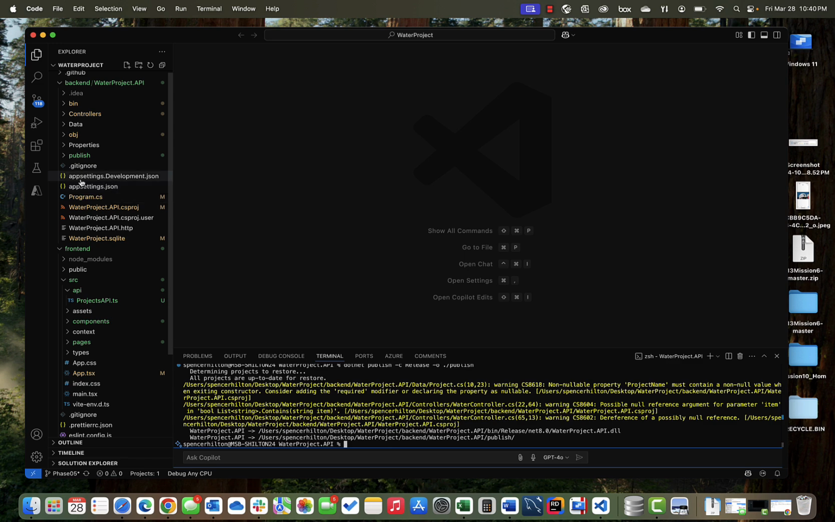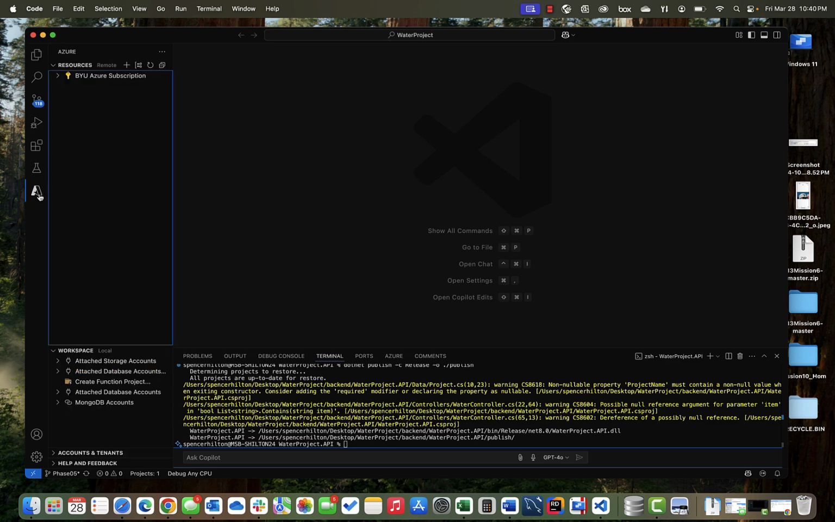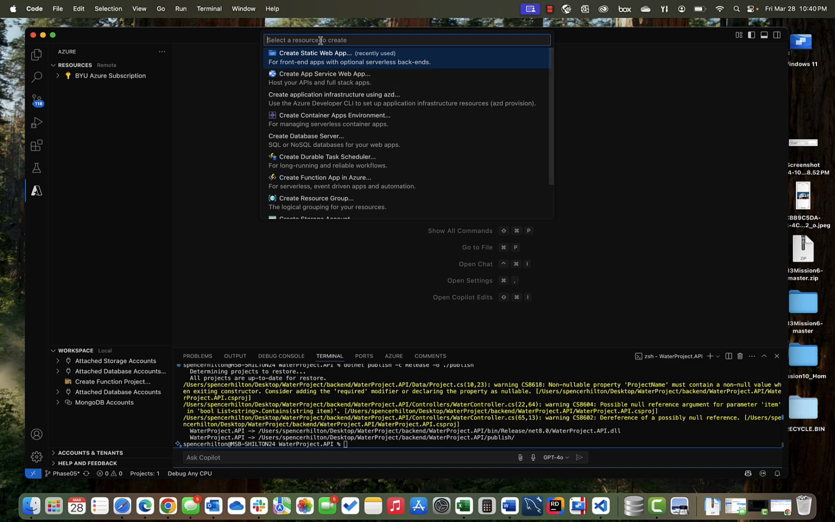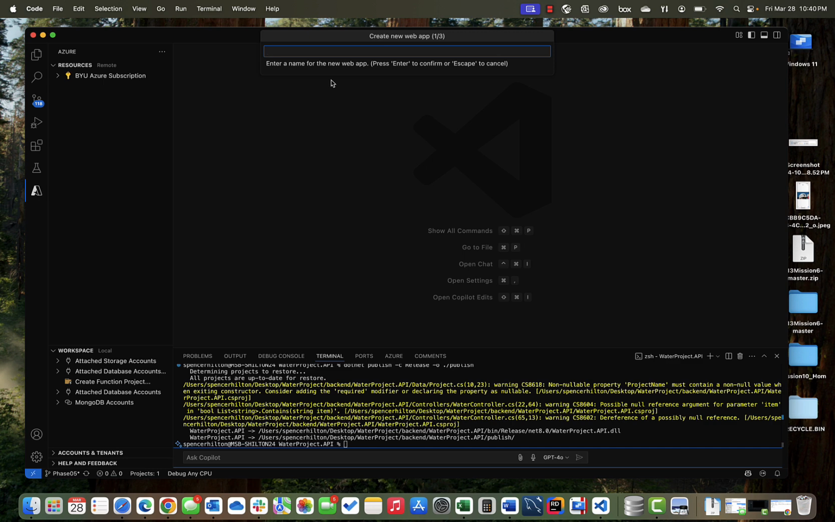So what do we do now? We go back down to this Azure tab. And in here, we're going to click on this little plus button. So we click on the plus, and what we're looking for is create app service web app. Okay, create app service web app. So I'm going to click on that. You can search for it if you don't see it right there at the top. And then in here it says, what do you want the name of the new app to be? And so I will call it Water Project Hilton Backend. All right, we really can name it whatever we'd like to.